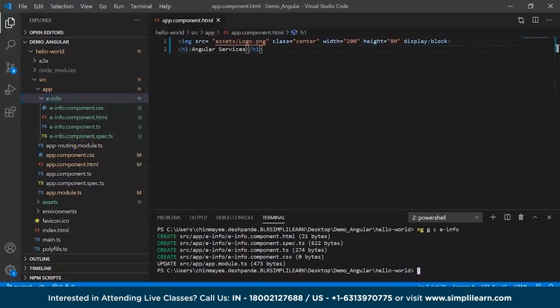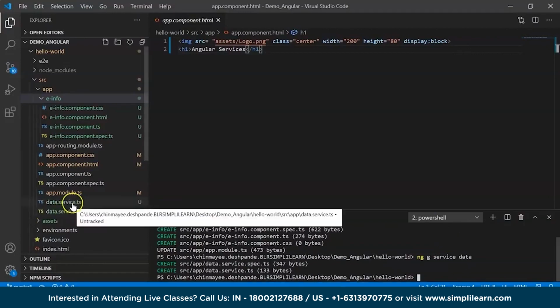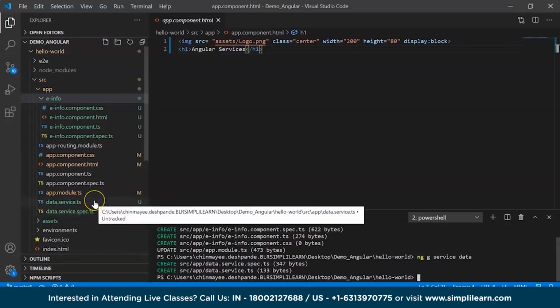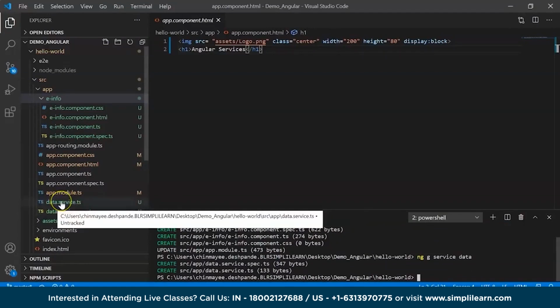So I'm just typing in the command ng g service. Here g stands for generate, and we're generating a service, and the name of the service that I'm providing is data. So now it creates a service which is going to be a .ts file. So you can observe that .service is appended. This indicates that it is a service.